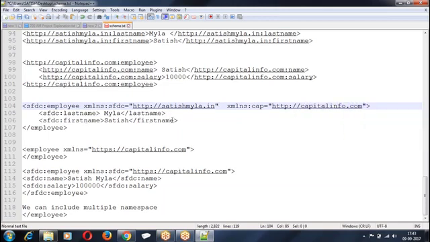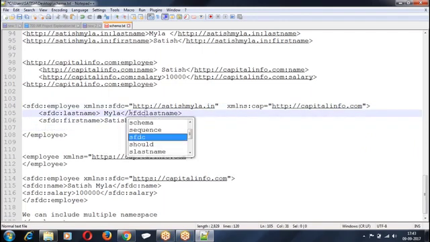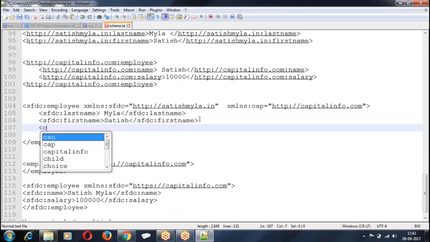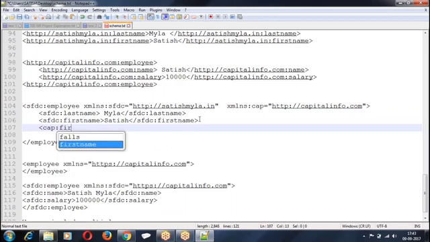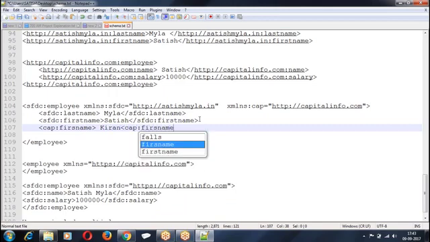Then I'm giving next element. Here I'm giving tab. So what is cap? We are referring to the first name. This first name is referred from the namespace called cap. In the cap target namespace, find out the meaning of that first name, get the properties.